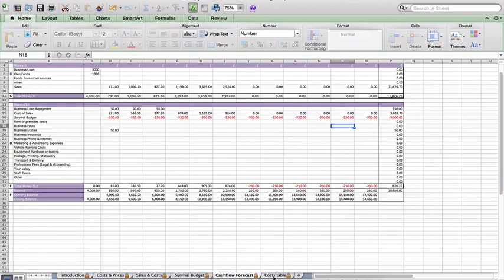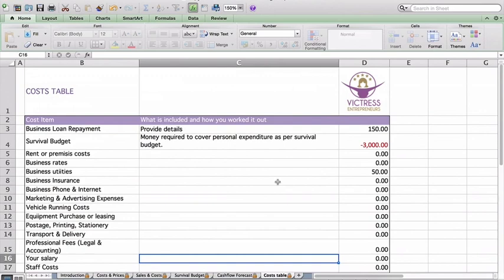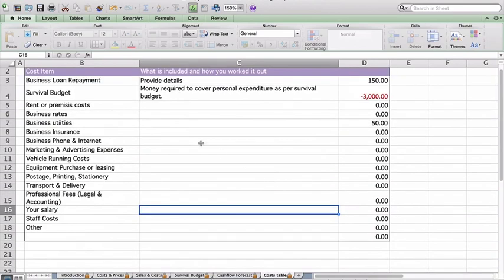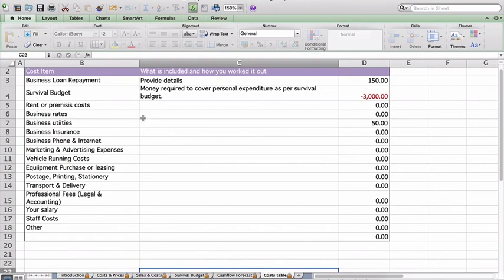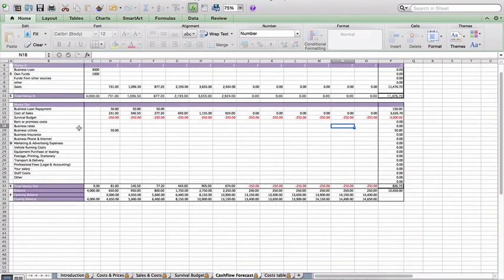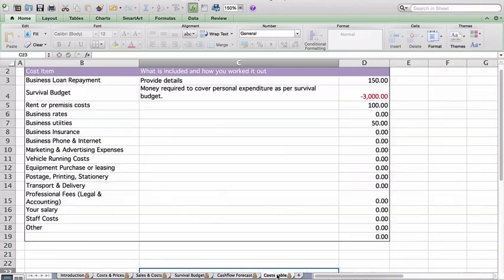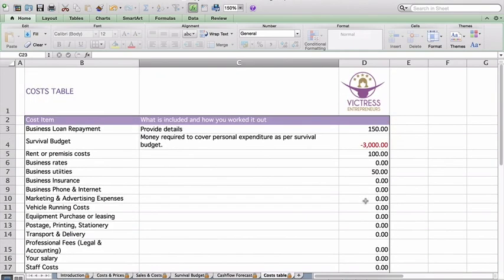Now, the final table is your cost table, and this is just really so that you can add a little bit more detail relating to your costs. And as you can see, this automatically transfers over from your cash flow forecast. So let's say if I put in rent and premises into here, which I don't think I have, let's put just a few columns in there, it will transfer over into this. It's really a summary of your costs, and this is really so you can put a little more detail about what's included in your costs and how you've worked it out.